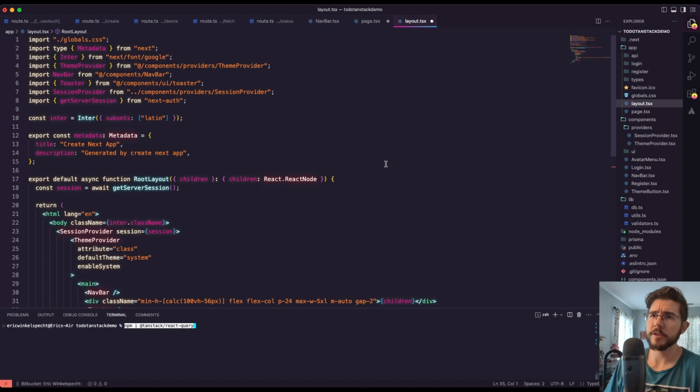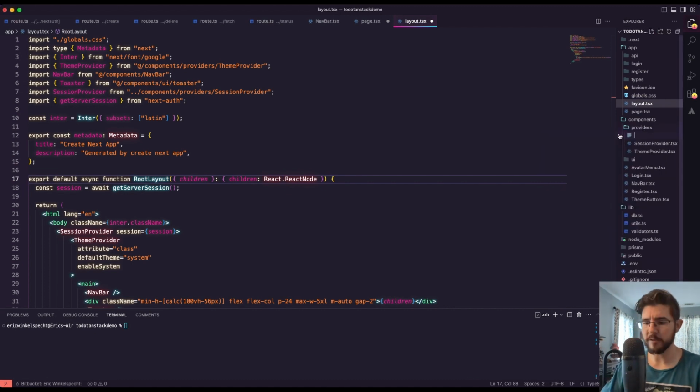So I'm working in a Next.js 13 application here. And the first thing we're going to want to do after we install Tanstack is set up our providers. So Tanstack does utilize context to provide data throughout the entire application. So we're going to go ahead and set that up. I've got a providers folder under my components. Let's add a new file. We're going to call this TanstackProvider.tsx.